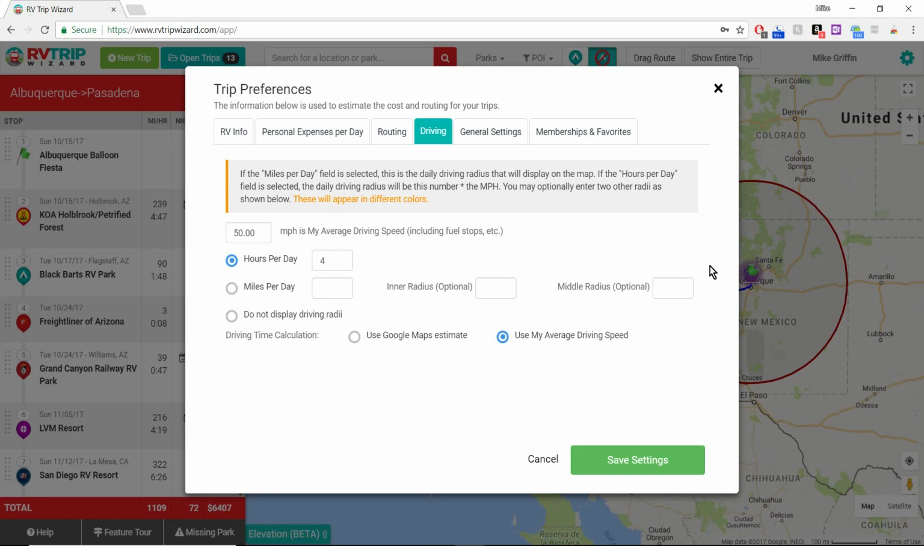So if I drive and I say that my average speed between fuel stops is around 50 miles per hour, and I want to drive around 4 hours per day, what it's going to do is 4 hours times 50 miles per hour.